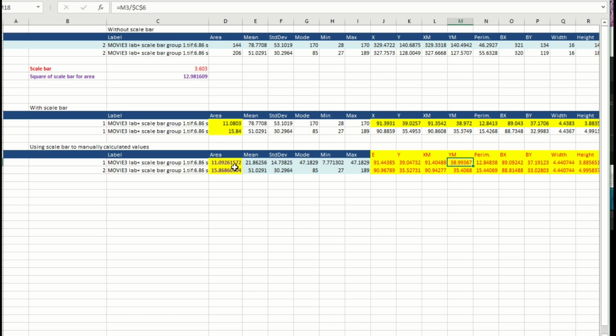And now for the area, you need to have a square here because the area is measured in squares. So for the square, you multiply the scale bar, the C6, by the C6. So 3.6 multiplied by 3.6, you get 12.9 and some values. And here you do exactly the same thing. You take the 144 divided by D3 divided by the dollar symbol, so you can drag it.